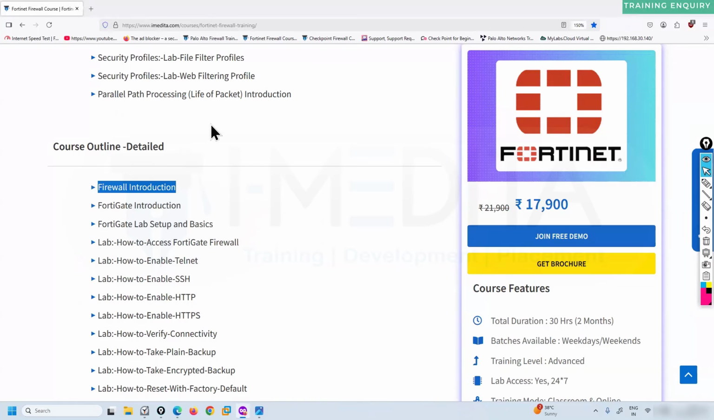I have one question, not related to the course outline and details. I want to know the FortiGate certification path, and after completing this course, which certificate are we eligible for?